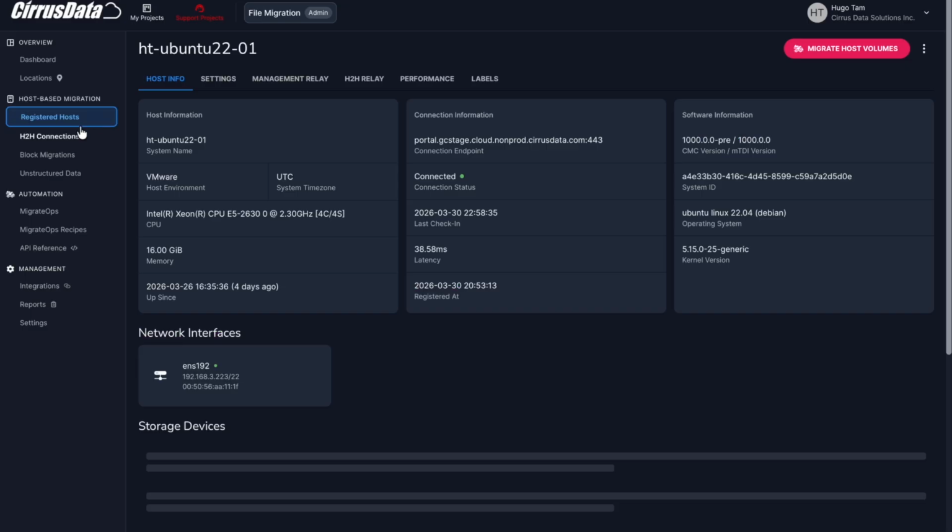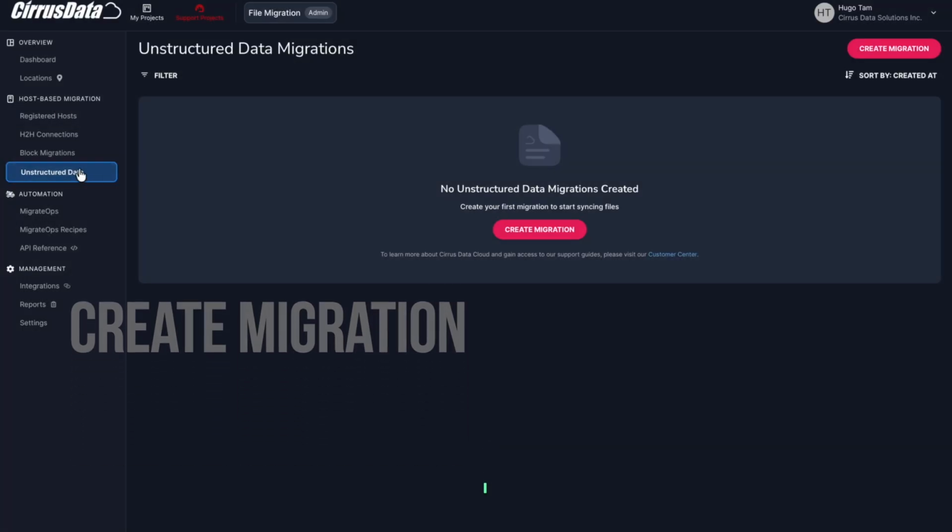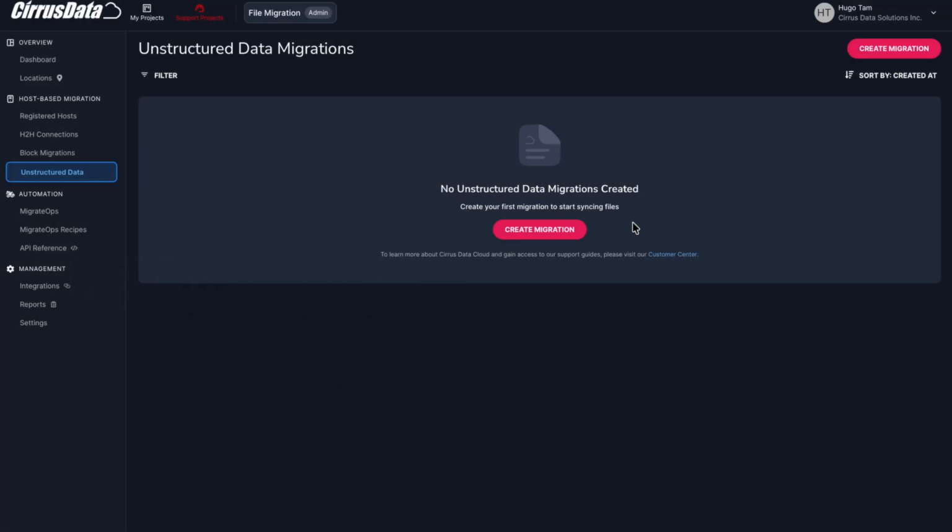Now, let's go and create the migration. From the project navigation menu, I'll go to Unstructured Data Migrations. This is where you can see all of your file and object migrations. Right now, it is empty since we haven't created any migration on this new project yet. So let me click on Create Migration.